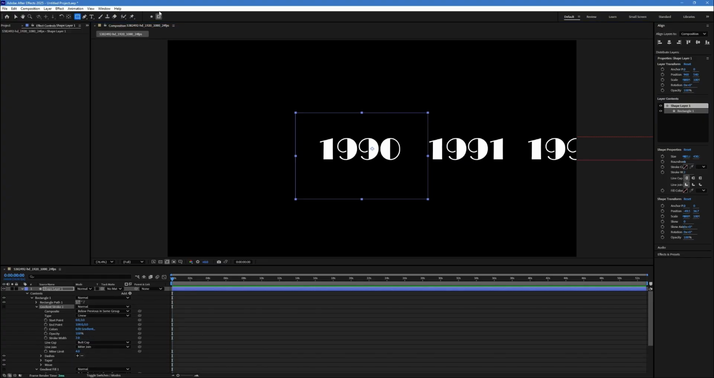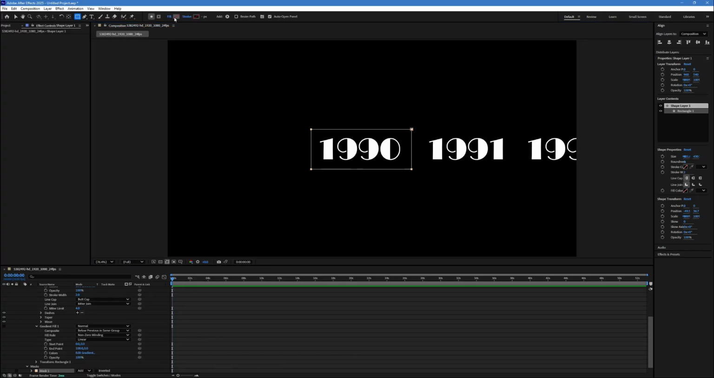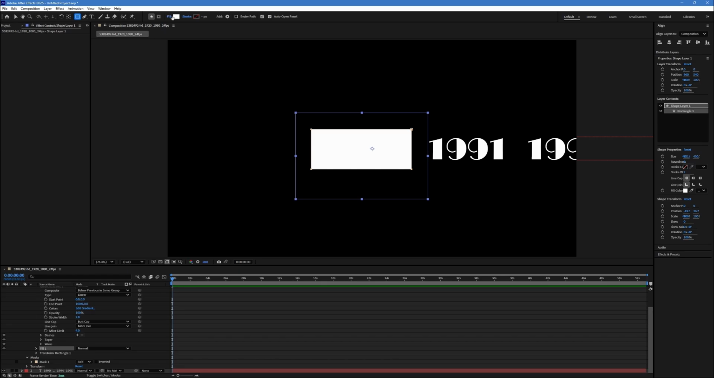Now switch the Shape mode to Mask mode from the top toolbar. Then draw a second, smaller rectangle as a mask that fits exactly over the part of the text you want visible. After that, go back to the toolbar and re-enable the fill for the shape layer.